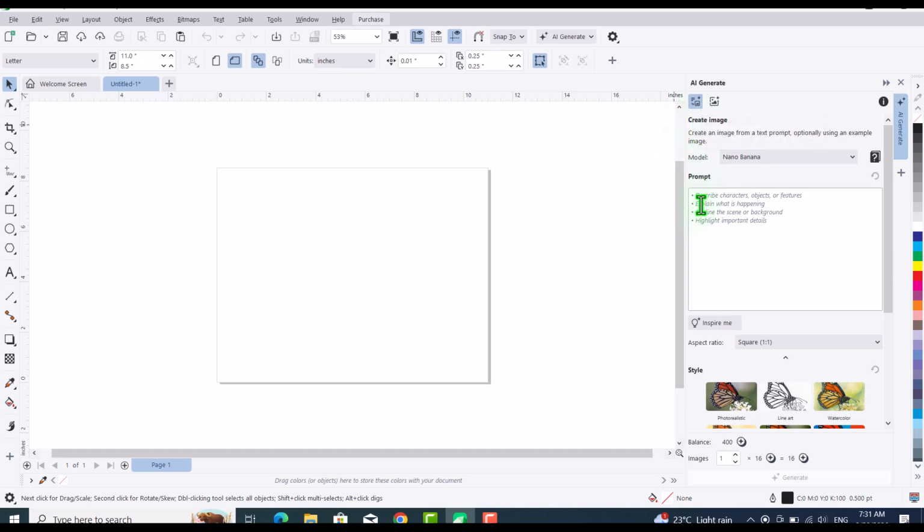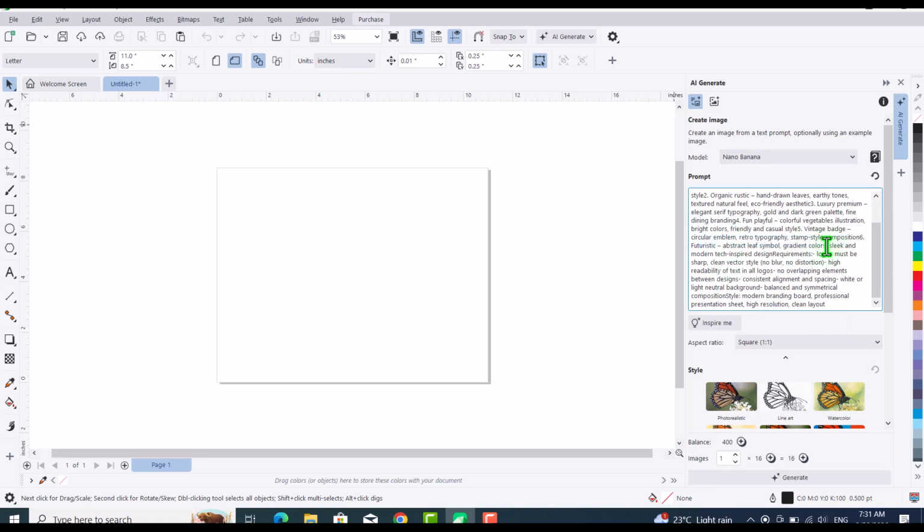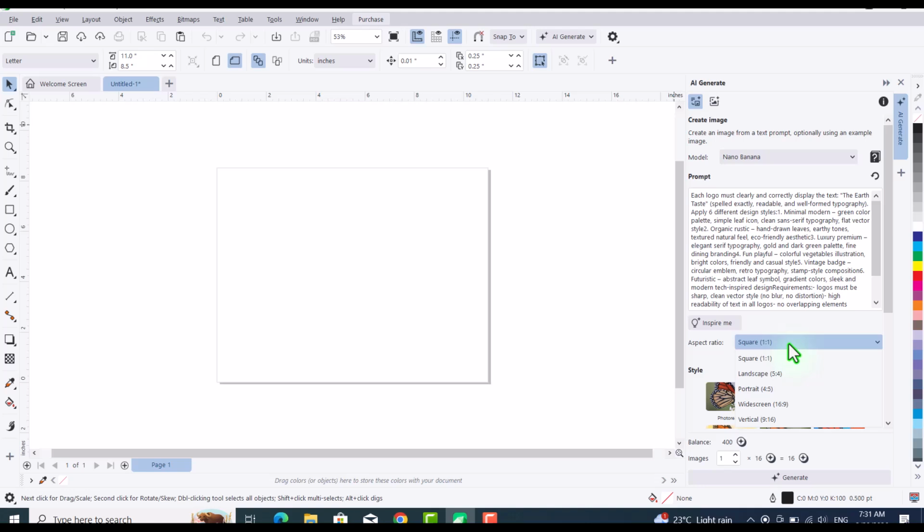Now, type your prompt into the prompt box. If you already have a prepared prompt, simply paste it here. You'll also find the same prompt in the video description. Next, choose the aspect ratio. I'm selecting landscape.